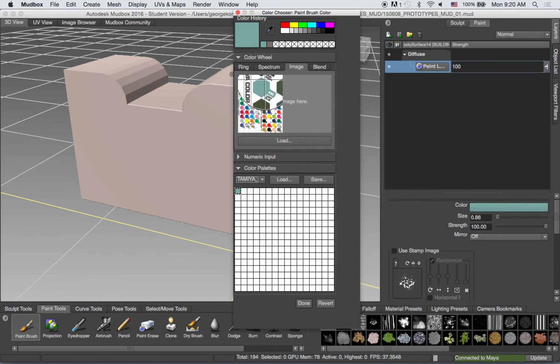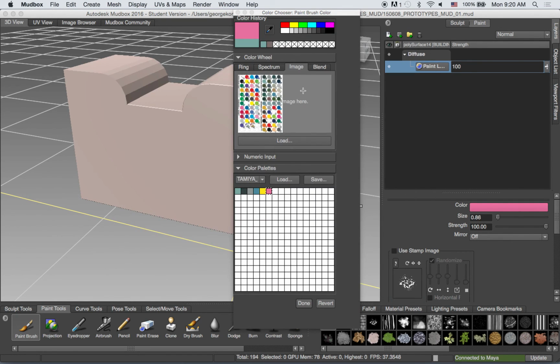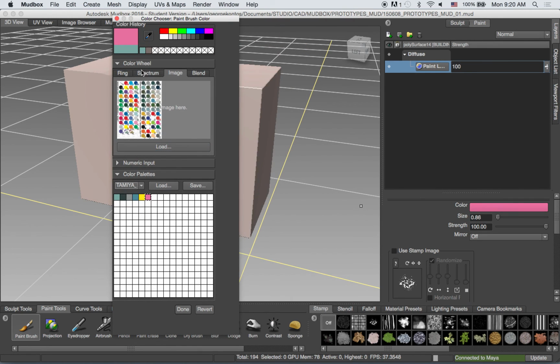So let's do another one. The yellow. So save that. Keep saving, so it will update. So now I'm creating some of these.